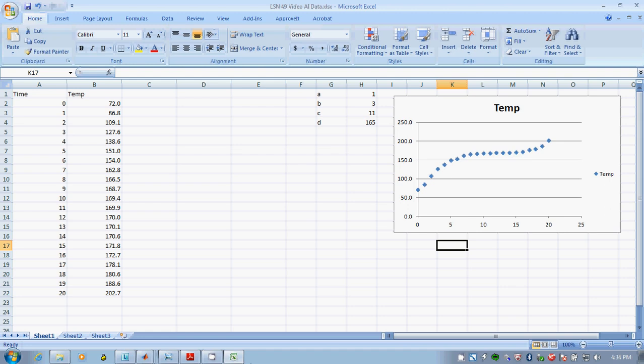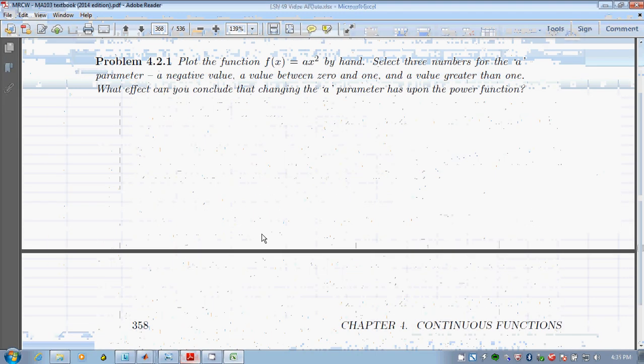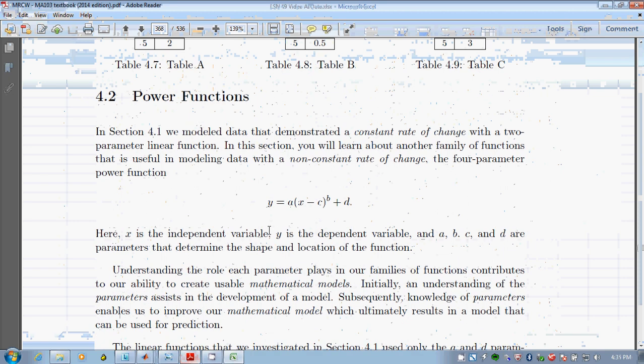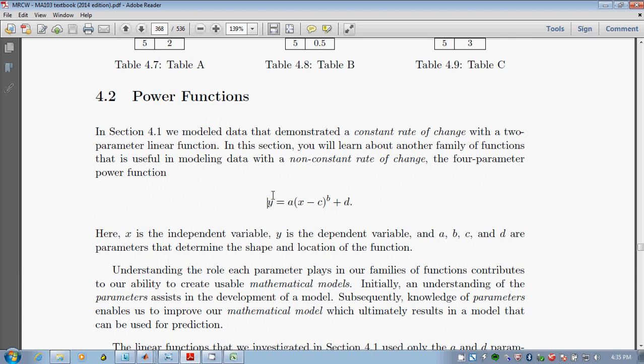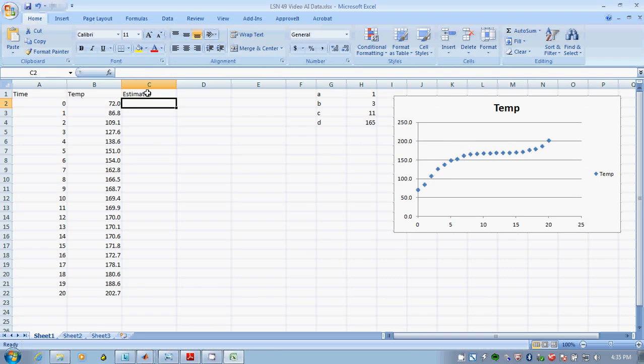Okay, so I've got my parameters estimated for my power model, which again is this function right here. And now I want to get my estimates for what would be my dependent variable, temperature, as a function of my independent variable, which in this case is time. So I'm going to come back here and get my estimates based upon my model.